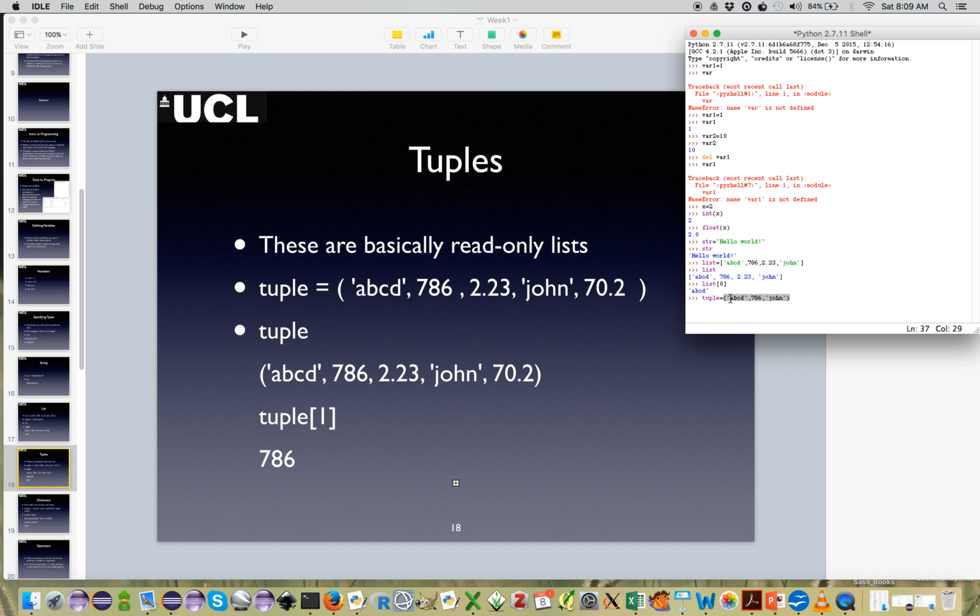You have, again, written or alphabetical information defined as strings. And you have also the numeric value, 786, and another string value, John. So we have three values in the tuple. If I say tuple, I get these three values. So I've defined a variable called tuple.